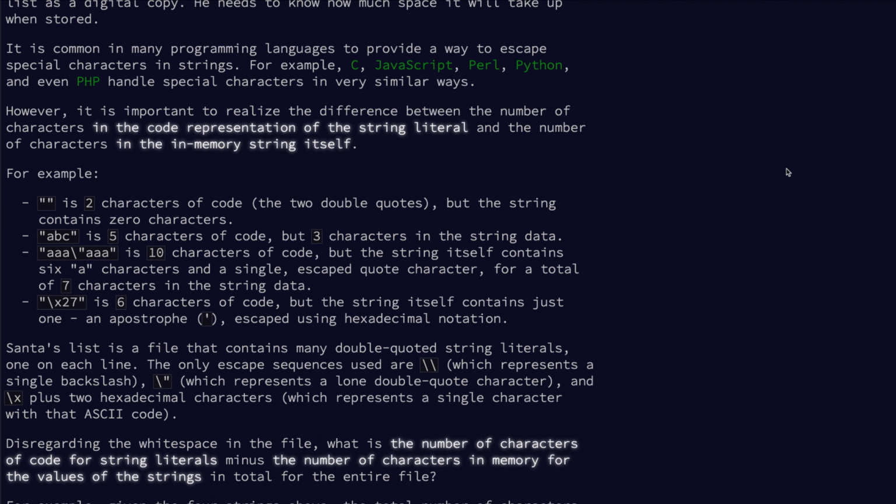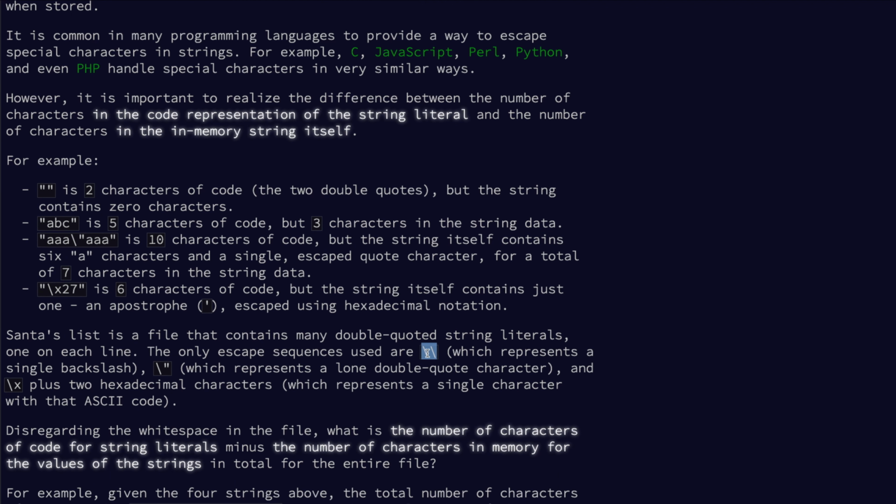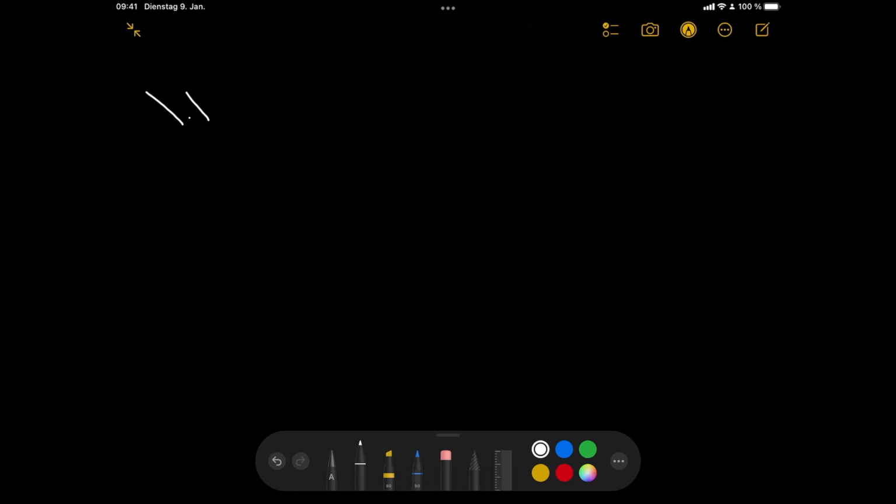So for Santa's problem, there are three different escape mechanisms. One will escape the backslash, as I've shown before. Another one will escape a quote. There's one special thing: if you have a backslash and an x, the next two characters will be the hexadecimal number of an ASCII character, and thus will be replaced. So for example, if we have backslash x40, that will be an @. Same if we had backslash x41, that would actually be an A.